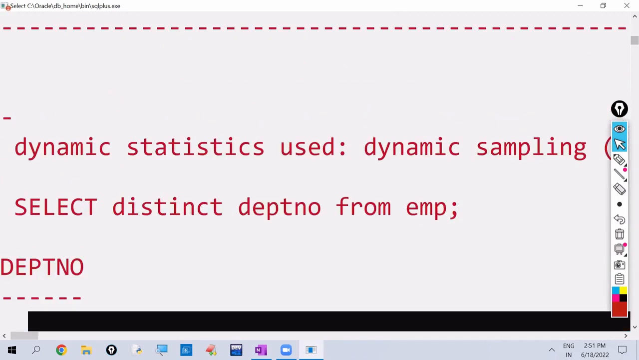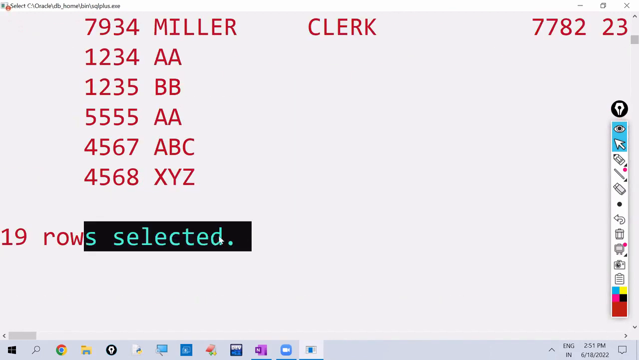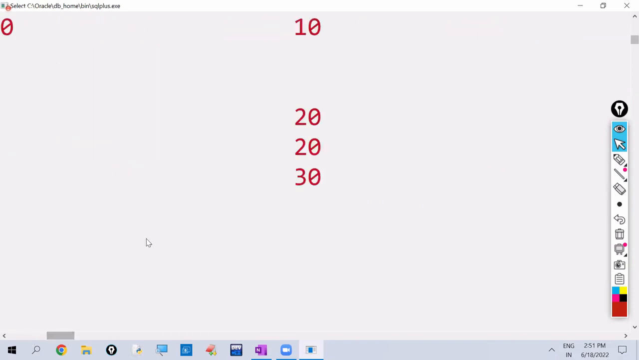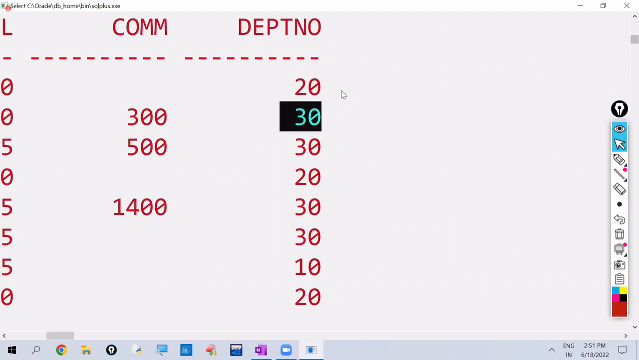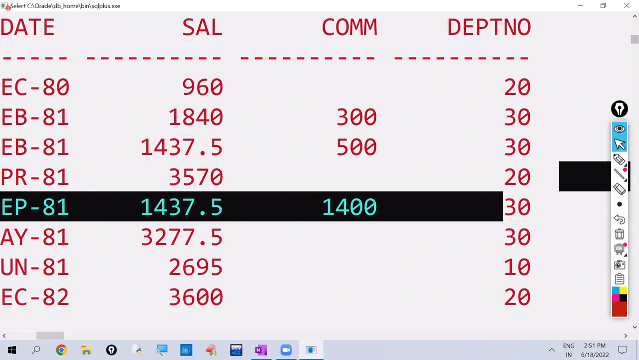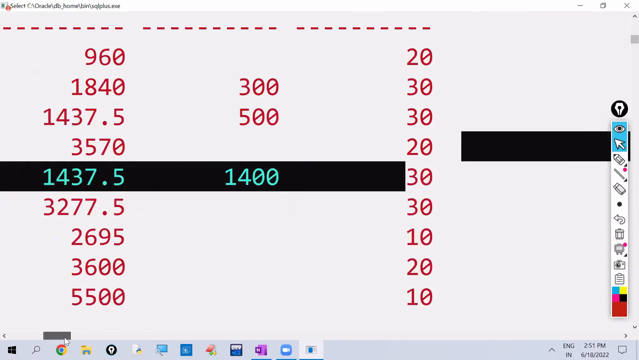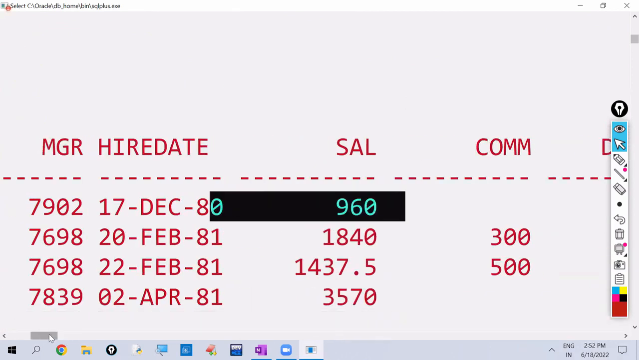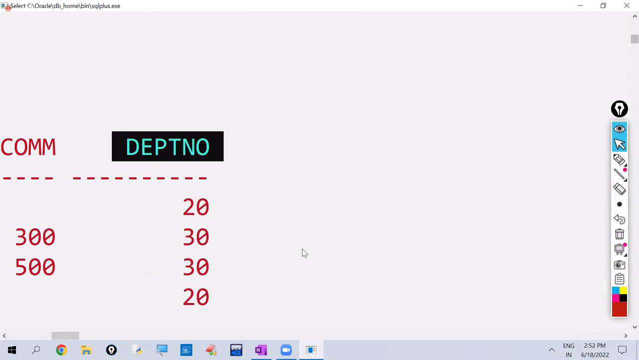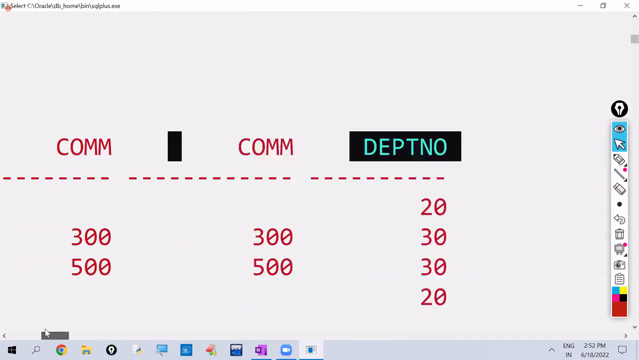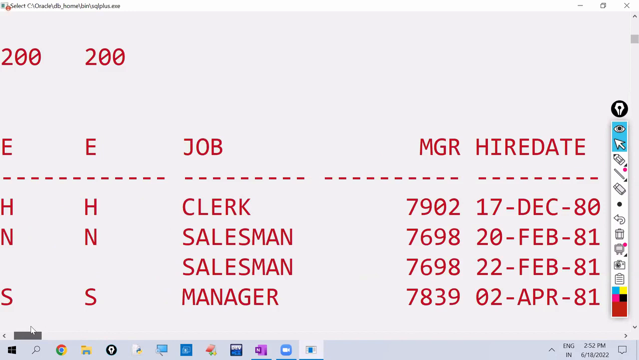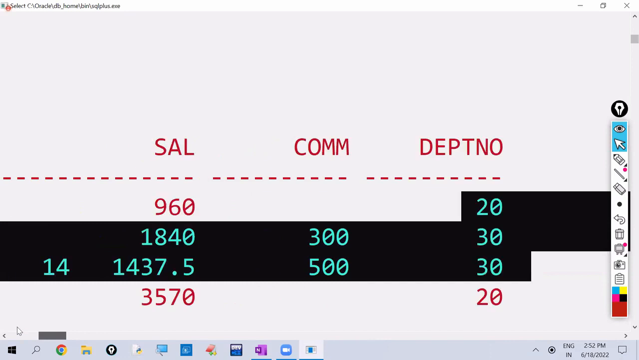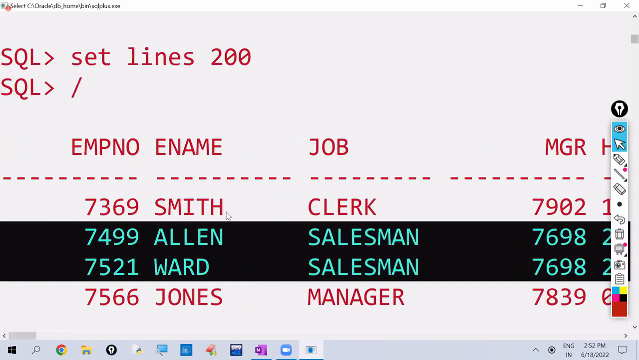But in the table, total how many rows are there? 19 rows are there. But how many departments are there? Only 3. How many distinct values are there? Only 3. So is department number a low cardinality column or a high cardinality column? Low cardinality column, because fewer distinct values are there. 10, 20, 30. That's it. Among 19 rows, only 3 distinct values are there.